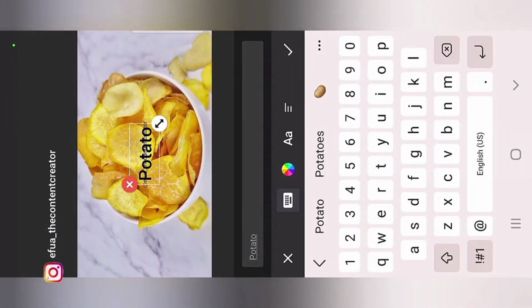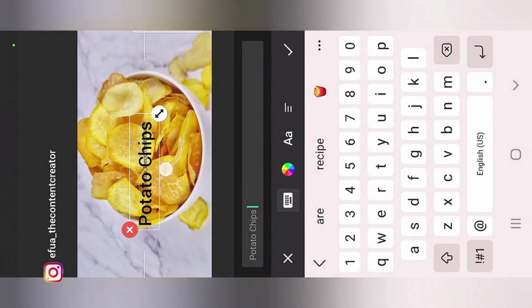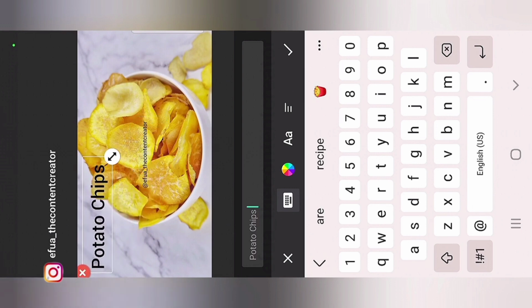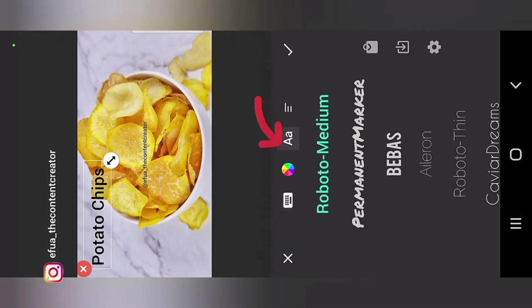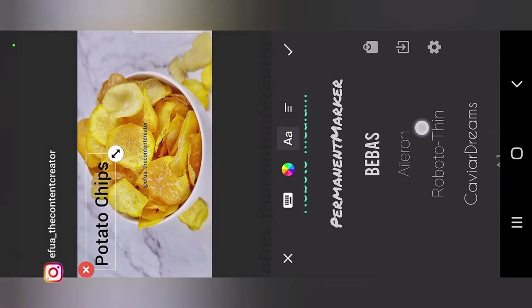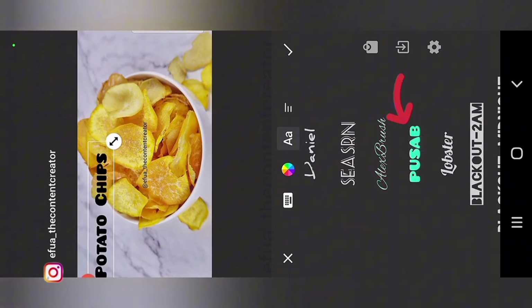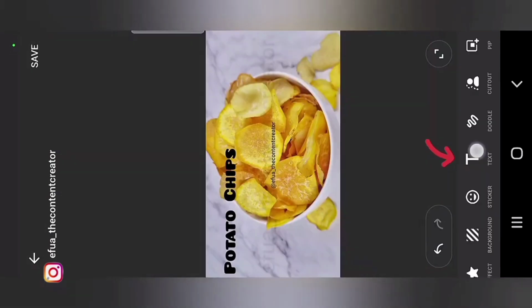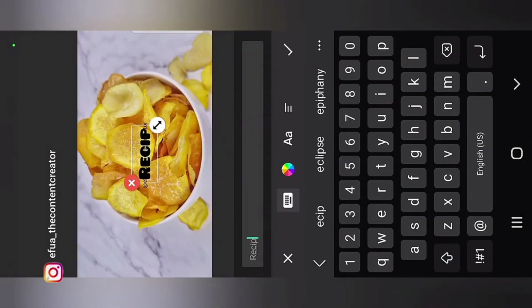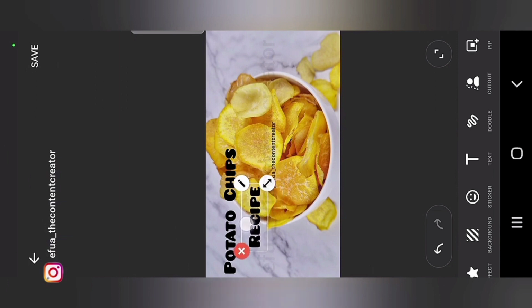Keep your text minimal. Let's position our text here. Make sure your text is bold and easy to read. Click here to change the font. Here there are a lot of options. Let's go with this one. I think this looks good. Let's add another text. We'll drag it here and reduce the size.